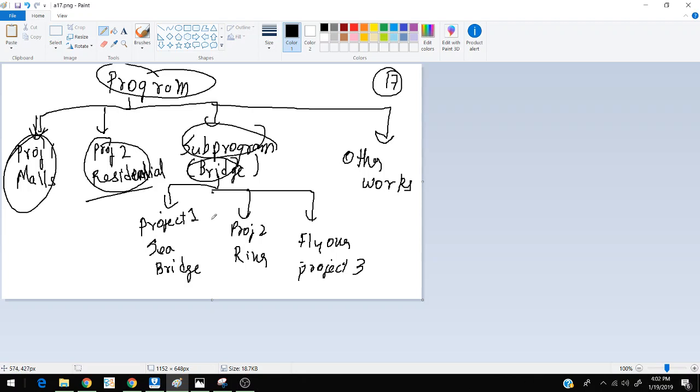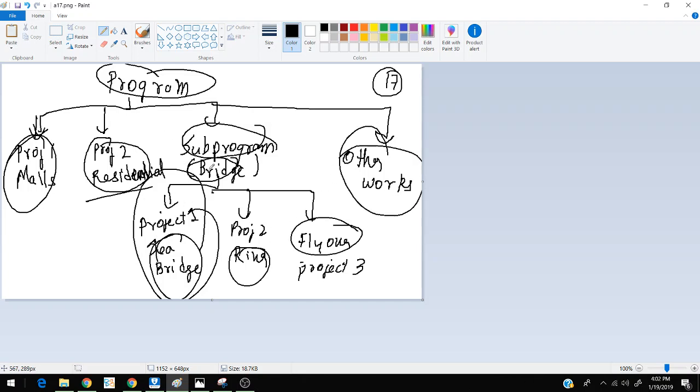Bridges can be defined as the construction of bridges on top of sea, top of river, and flyover. And there are other works. So let's say bridge is your program, and you can break it into, let's say, sea bridge, river bridge, and flyover, and so on. So you can also have something called a sub program if it is required.